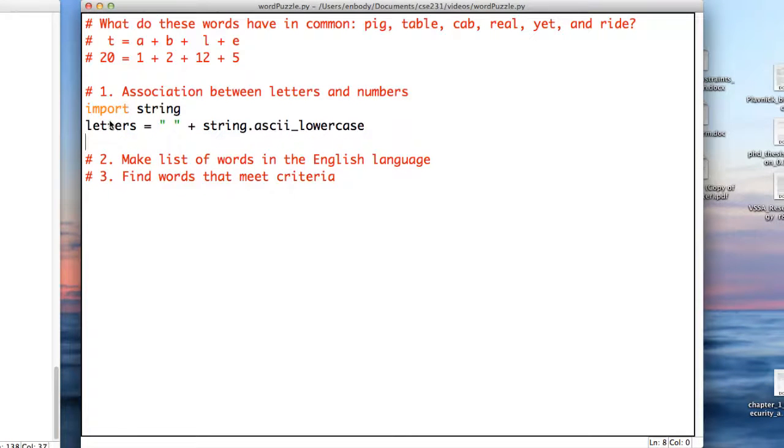Now, how do we make a list of words in the English language? While there are lists of words that can be found on the internet, we collected a list and we put it in a file called dictionary.txt. So let's read that in. Now we want to make a list of words. So we start out with it empty, and then we'll keep adding on to it.